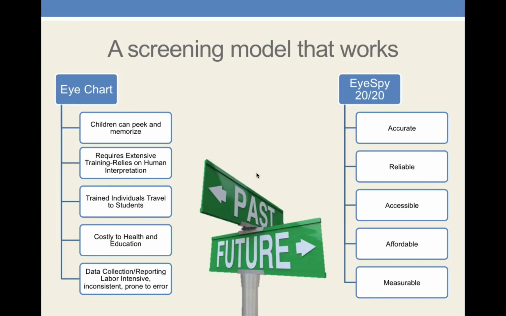So unless you're able to vision screen all the children within your school, you have to bring in trained volunteers to assist with that. It's extraordinarily expensive. The act of vision screening is expensive, and missing children that have vision problems is extraordinarily expensive to the health and education of that child. And again, I know I'm preaching to the choir, so I apologize. And of course, the data collection and reporting is very labor intensive.